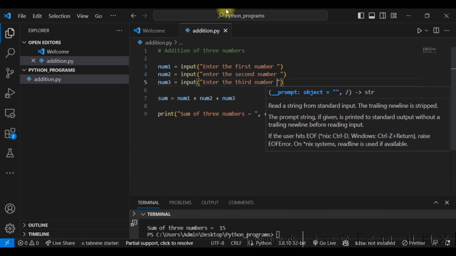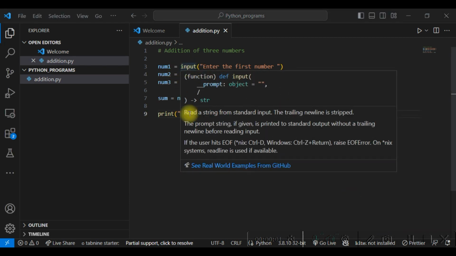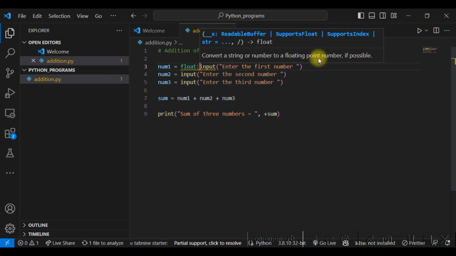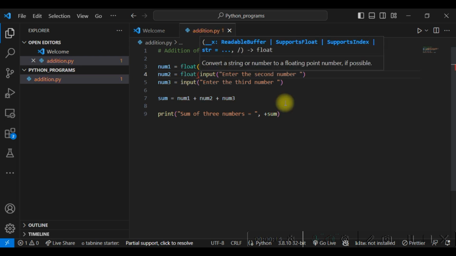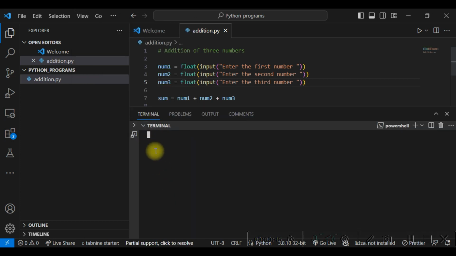We need to do some more changes in our program. Numbers having decimal points like 10.2 or 2.4 come under the float data type in programming languages. So here just add the word float before input and put everything inside brackets after float. This will accept numbers in float as well and will give exact results. Save the program. Remember to save the program every time you make a change in it.